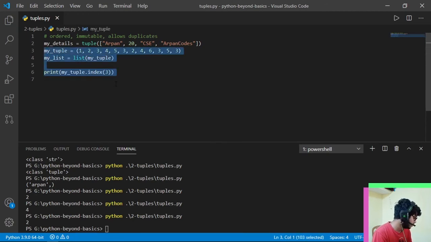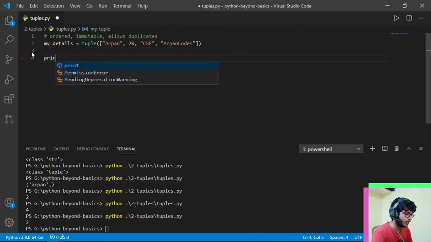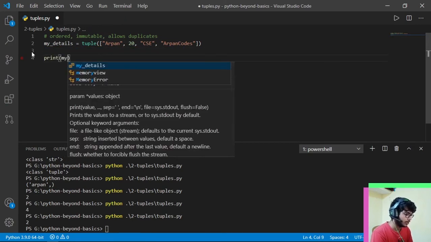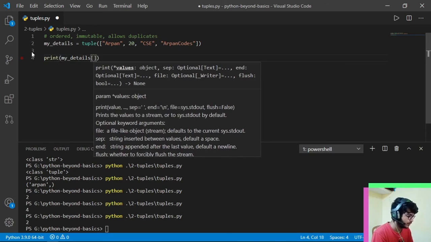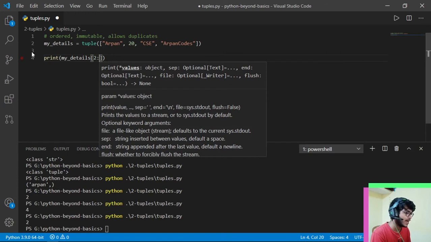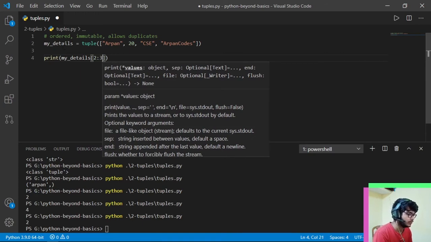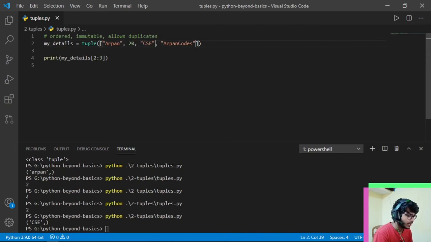That's amazing. Now what we can do is slicing, like we did in list. We give a colon, provide a starting point, let's say second index, and an end point, like third only. So this will give us the second one only, CSE.